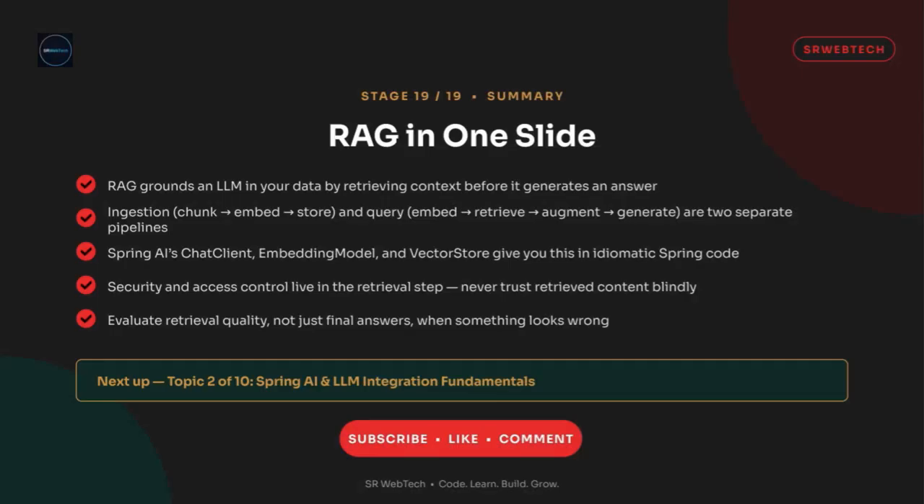That wraps up our overview of Retrieval-Augmented Generation, or RAG, and how it fits into Spring AI. Remember, it's not just about the final answer. We need to evaluate retrieval quality carefully. Security starts with controlling access to retrieved content. Spring AI's tools make this seamless in your code. Next, we'll dive into Spring AI and LLM integration fundamentals.